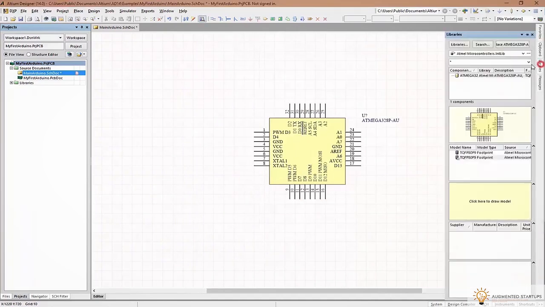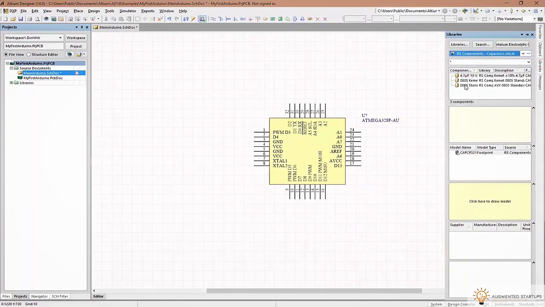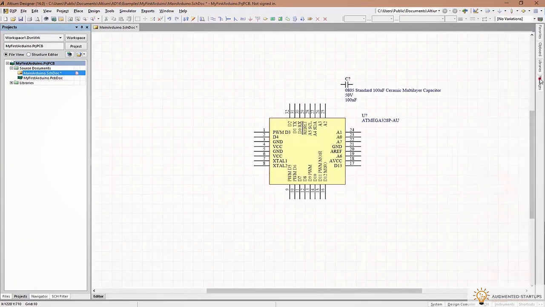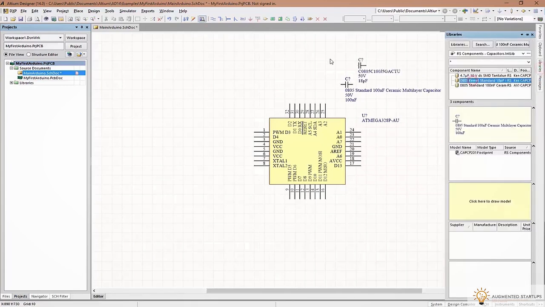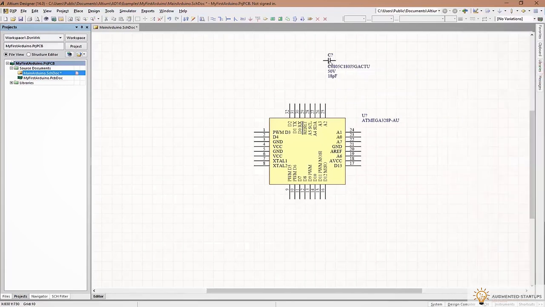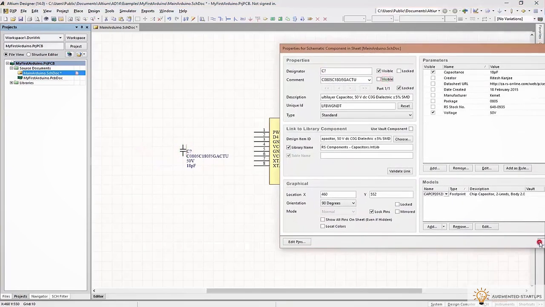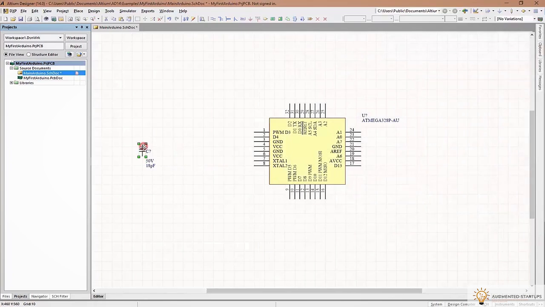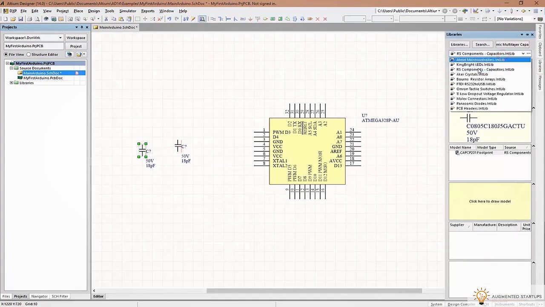Okay, so we go to libraries, select the RS components, capacitors. And then basically what you need to do is just look out for what we need. We've got 18 picofarad and we've got the 100 nanofarad. And then we also have the 4 microfarad. Just drag most of these on according to the data sheet. Now a problem that will pop up, but you can correct this in component view, is the description that keeps on popping up. You can make that not visible.